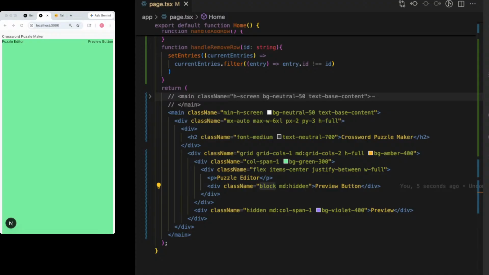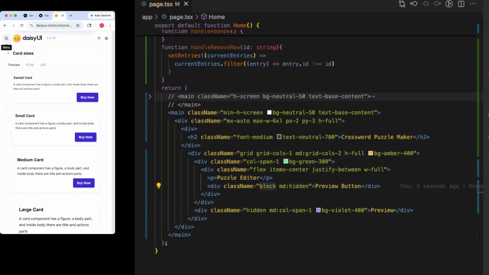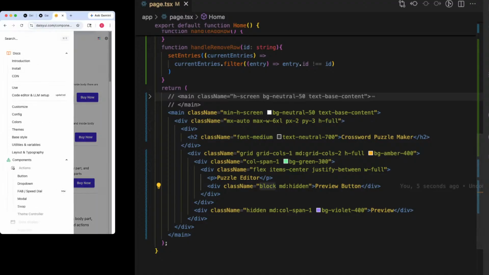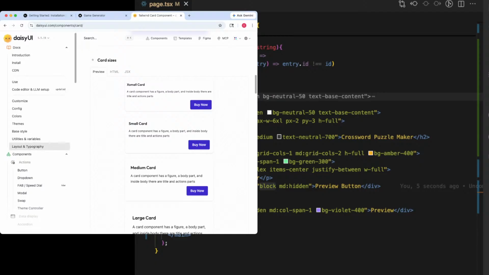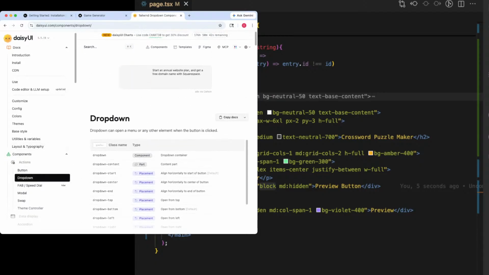All right. I think that should cover it. So now let's jump back into Daisy UI. Let's see if we can find a side drawer. Just a drop down.